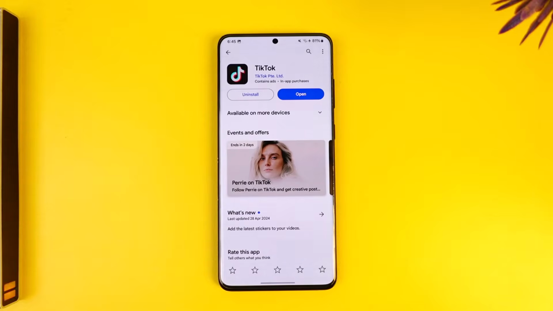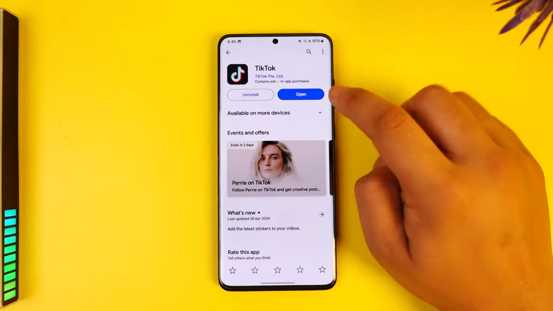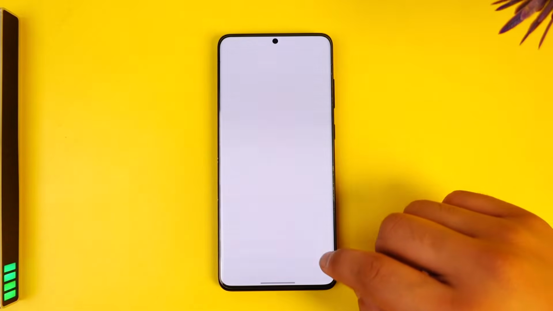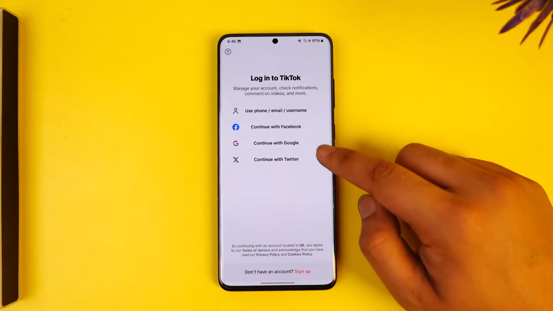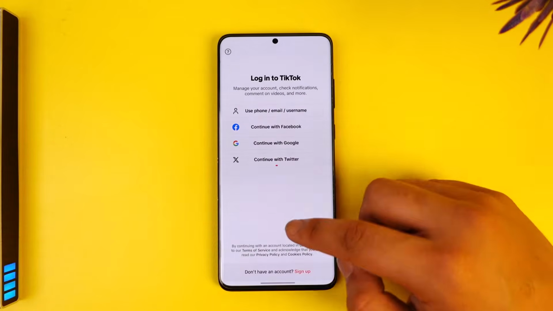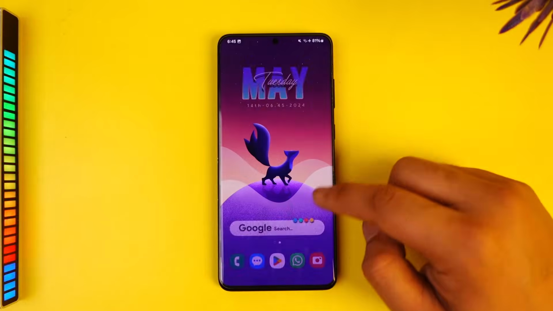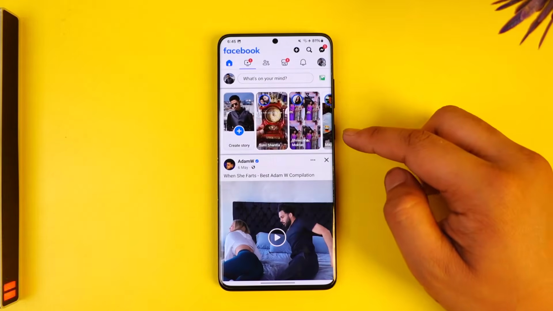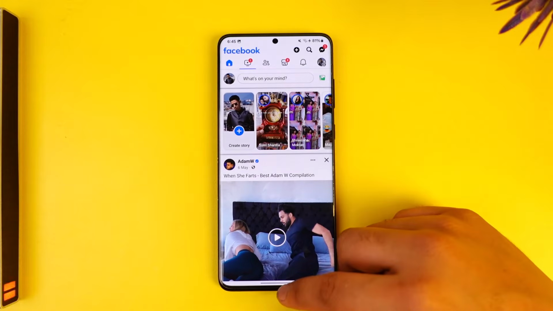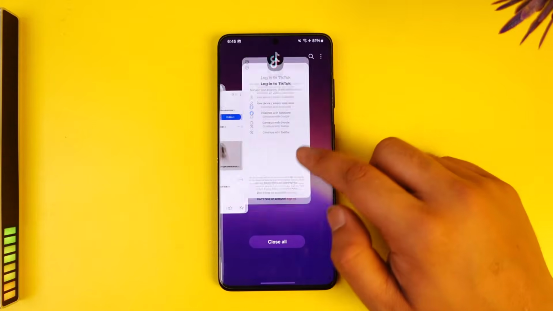Now, if you want to actually solve the TikTok login problem with Facebook, it's actually very simple. Normally, if you're trying to open up TikTok and you had linked your Facebook account to your TikTok account before, now you're trying to continue with Facebook, but it says login problem or so on. There are a couple of ways to fix it. First of all, make sure that it is the correct Facebook account that you're trying to log in with, because sometimes switching the Facebook account could also be the issue.